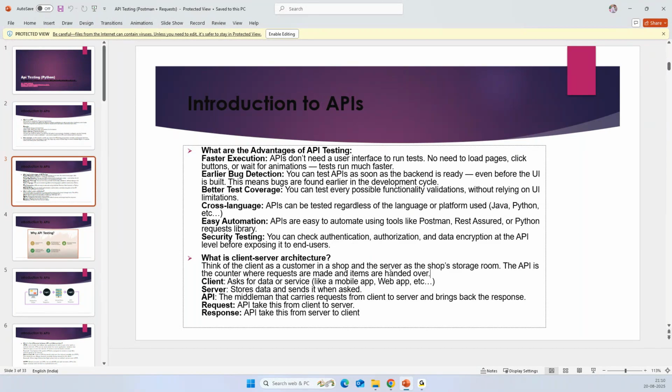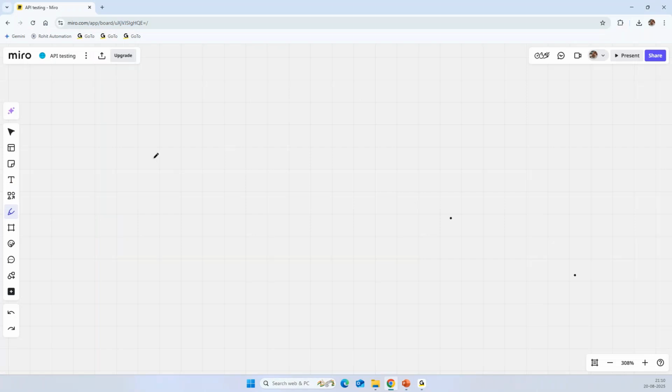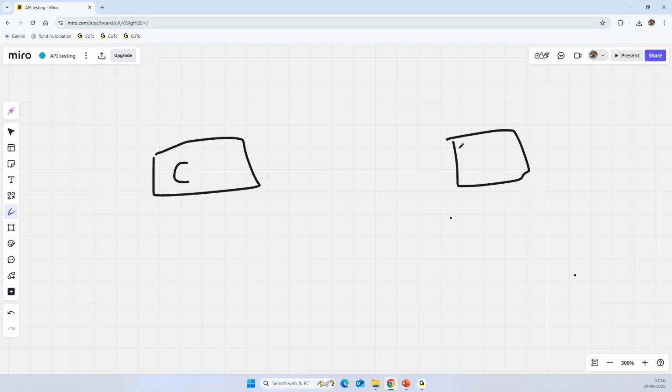Now, can you directly go to that storage room? Okay, let me just open this one. So this is the client. This is you, and this is the storage room. This is basically the server, which contains all the groceries and everything. Now, can you directly go here and get the groceries? No, you need to deal with the shopkeeper.